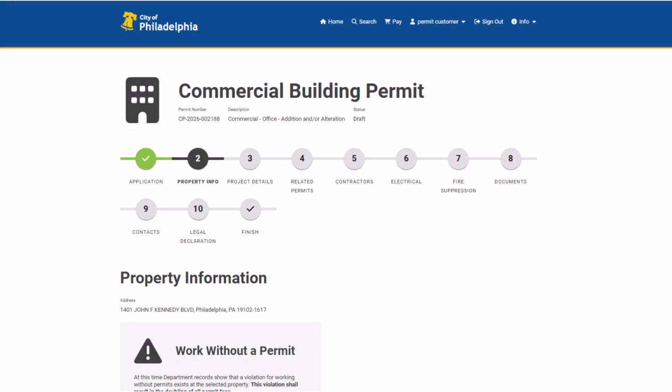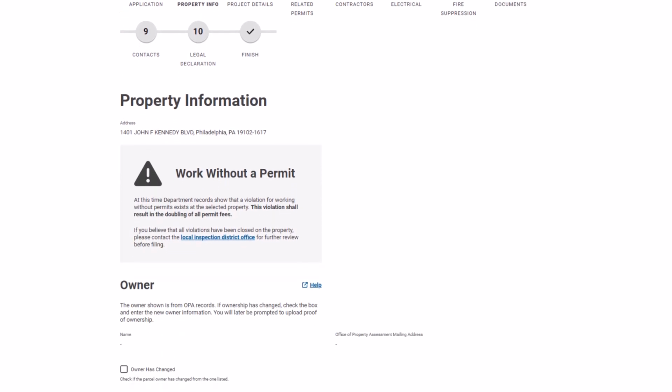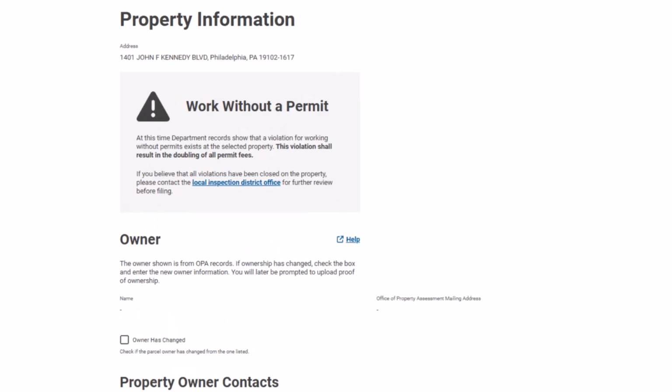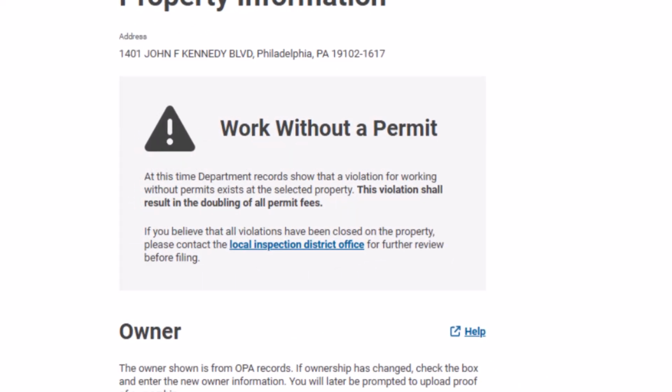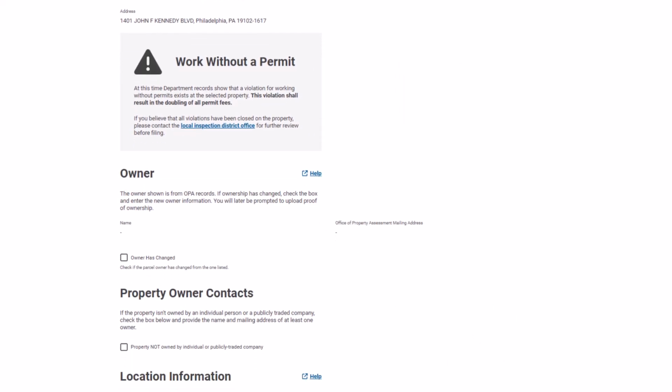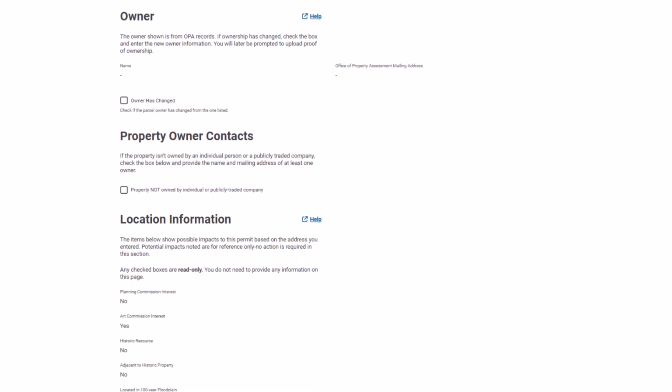On the property information page, you'll see a summary of the details for this address. If the property has an active violation related to unpermitted work or work that exceeded the scope of a previous permit, and it involves the same type of work as this application, a warning message will appear beneath the address. The owner information shown is based on the address selected earlier.